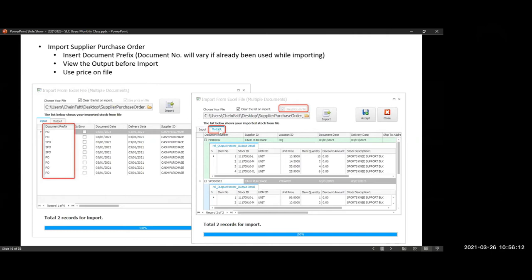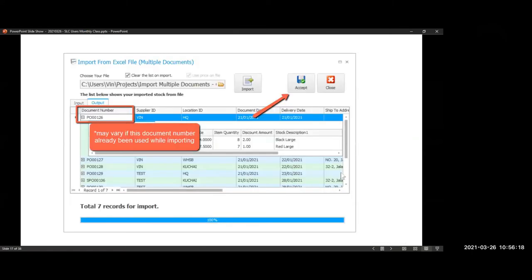When the output is shown here, you can check that the price is the same as in the file. Before you click accept, like I said just now, the document number may vary if it has already been used when importing.